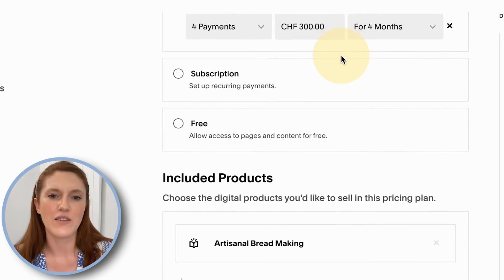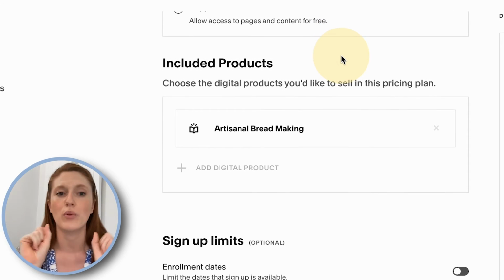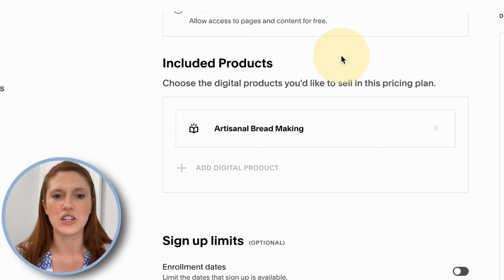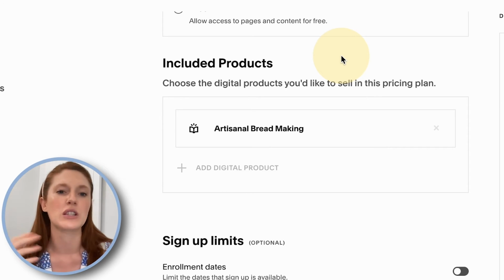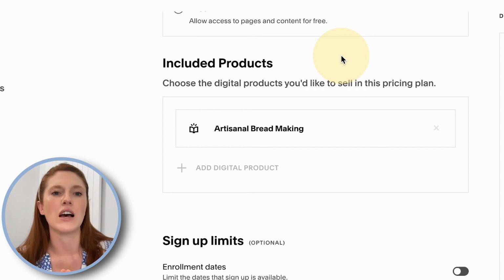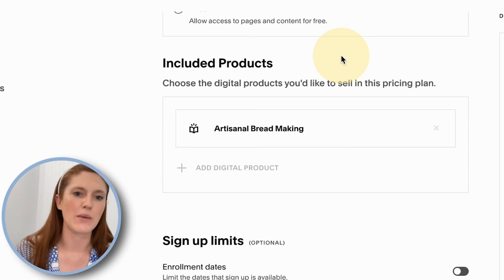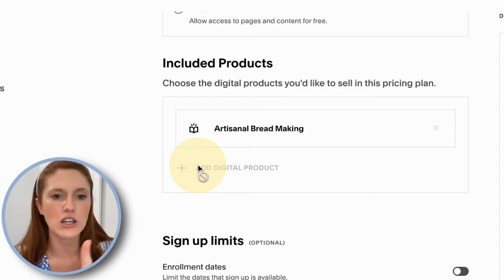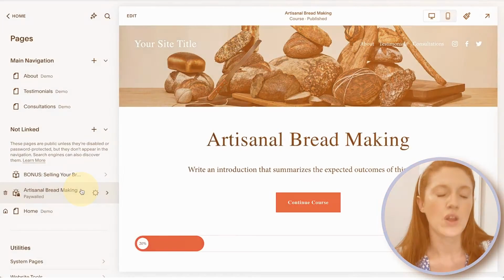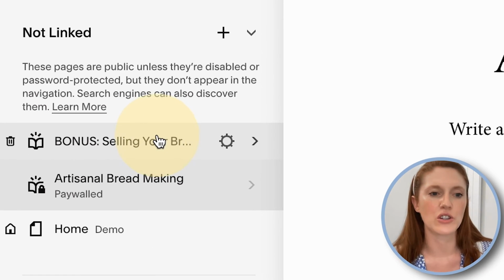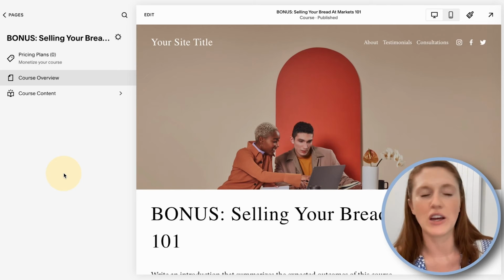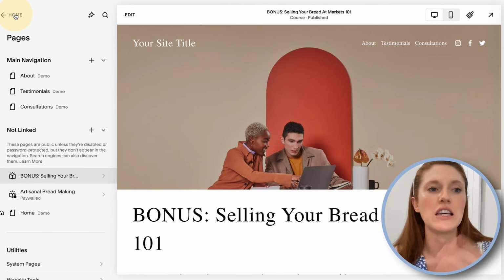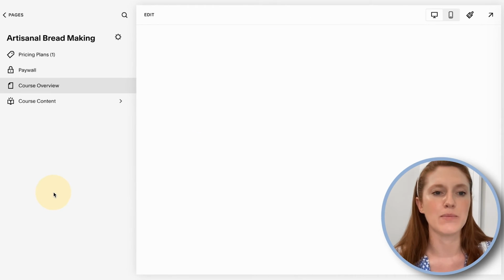Now, the other thing which I love about what Squarespace did here was they have included products. So basically what this gives you the ability to do as a course creator is to create bundles or special promos. So for example, when I run a course sale, I like to, for 3 days only, add on 5 extra bonuses. So what I can do is, back in my Squarespace panel, create more digital products, and then click to add those digital products. Now I actually need to create some in order to add this, so give me 1 second. Okay, so I've quickly gone ahead and created another course, called Bonus Selling Your Bread at Markets 101. So now I have a second digital product inside of my Squarespace site. I can then add that as a bonus to that original course.